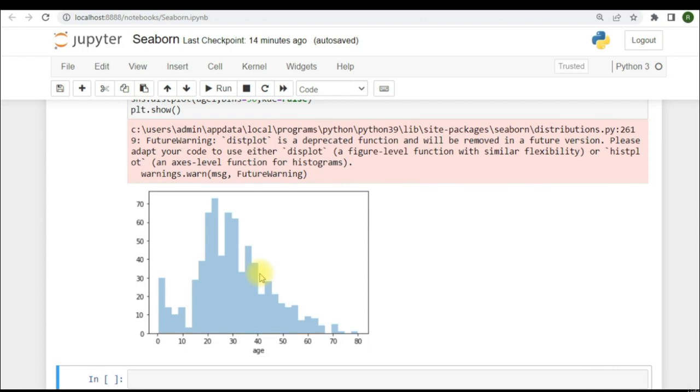Again, distplot is also very important while you build machine learning models. If you are able to interpret all these plots very carefully, then you can tweak your machine learning models in a certain way to get better accuracy and better results from your ML model.